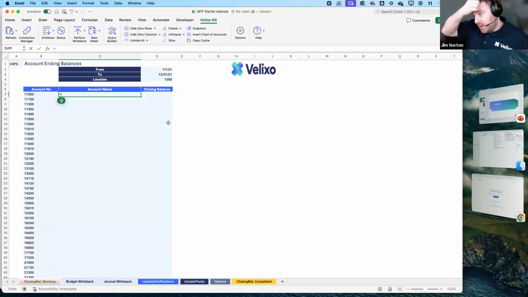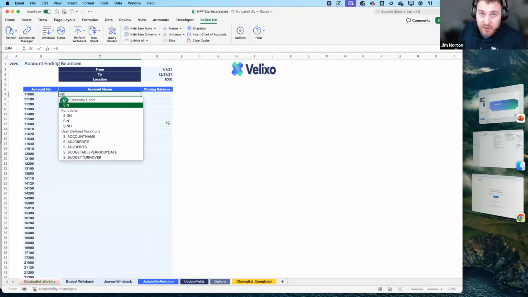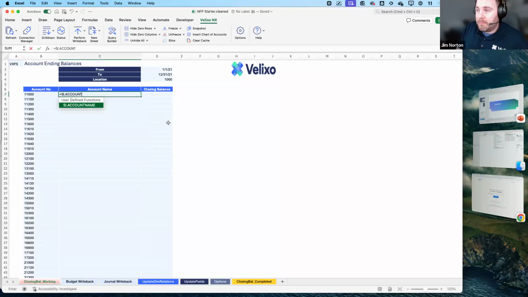So let's say, for example, I want to look up my account name. Well, all of our Sage Intacct functions in this case start with SI, and I'm going to look for the account name. And then just like all of our regular Excel functions, it starts telling me what arguments I need, right? So I need my connection name.